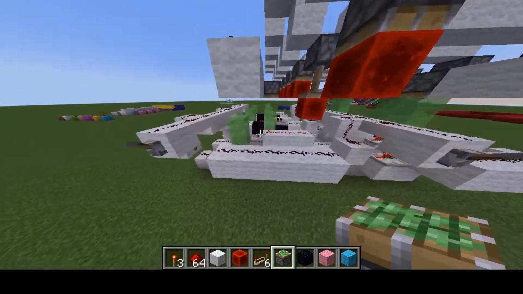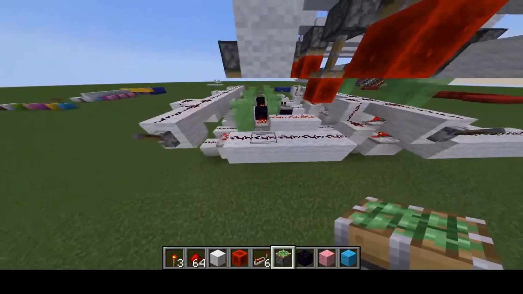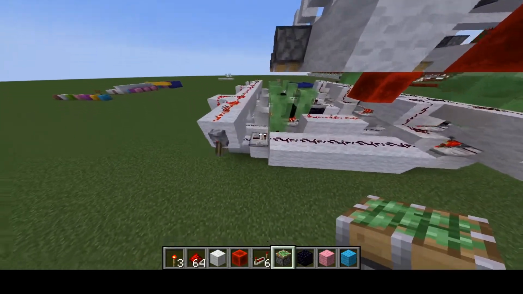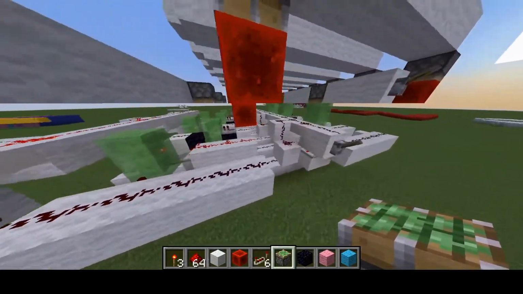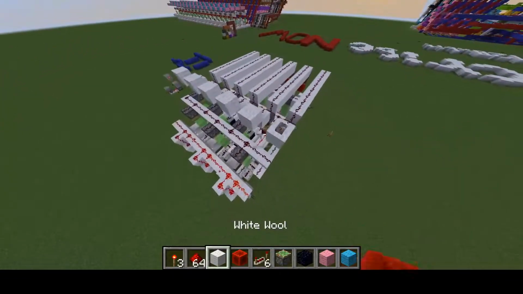As you can see here, we have registers, which are storing the data from here. So when this goes on, these will go off, which will allow the pistons to store whatever lines are being written.